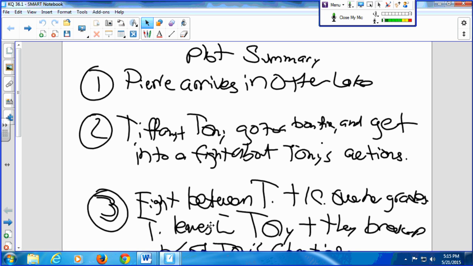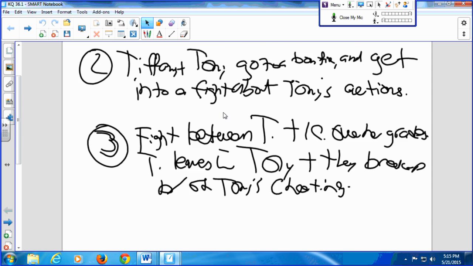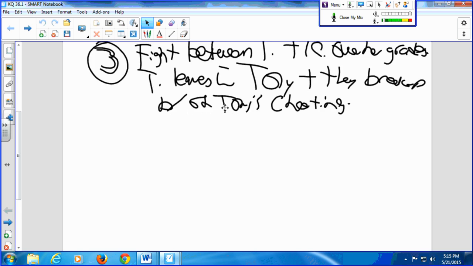for the novel. So what are some of the big events that happened? So far we had Pierre arrives on our lake. That's a really big thing. Tiffany and Tony go about getting a fight, and Tony about Tony's actions. Next is a fight between Tiffany and Keith over her grades. And she leaves and goes to Tony and breaks up because Tony's cheating.